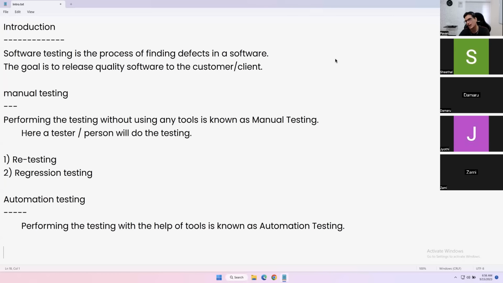Okay, so now let's see how exactly an automation tool works. If you do manual testing, let's say you have an application. Let's say this is your application under test. Whatever application you are going to test is called the application under test. Now you have a manual test case. So what is a test case?